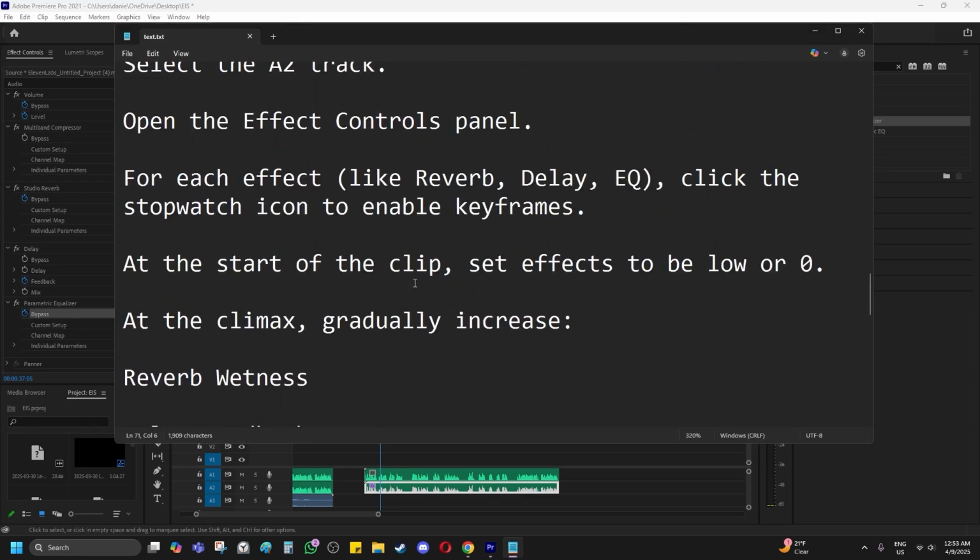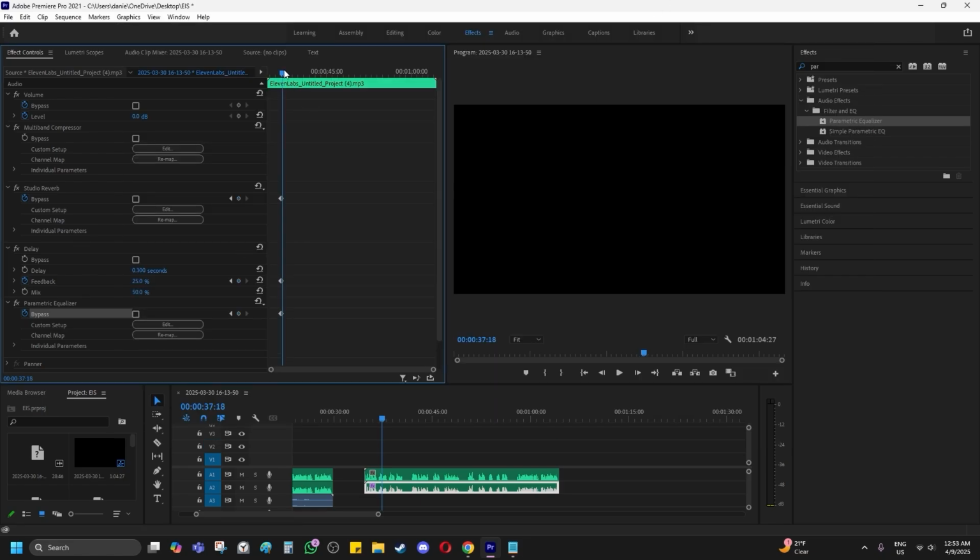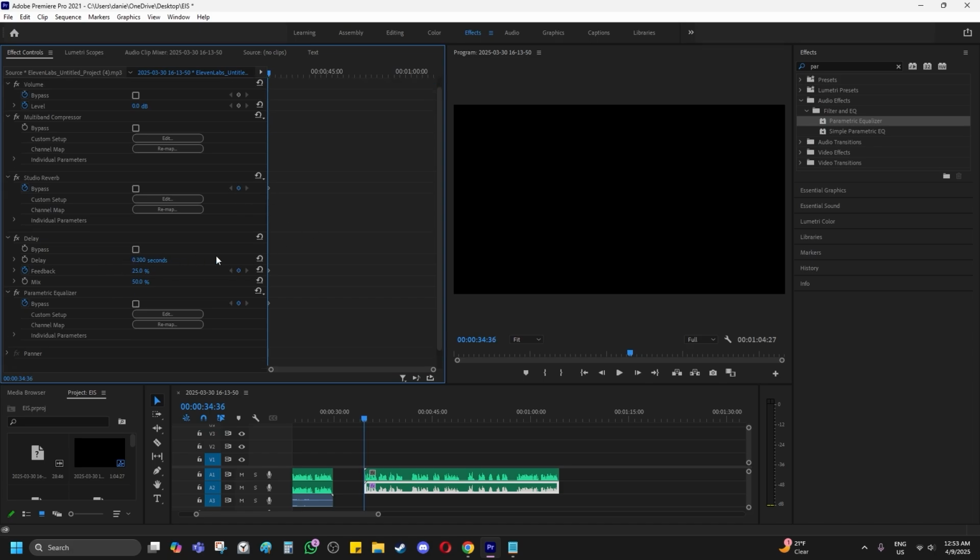Okay. Now you start at low, right? You start at 0 or low. So let's move all these to the left. Okay. As you can see, it's on the line. So if I move, it goes from the line. Now we need to start from low. So let's start from 20.